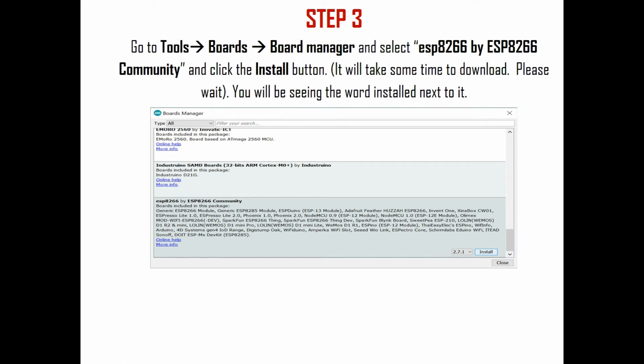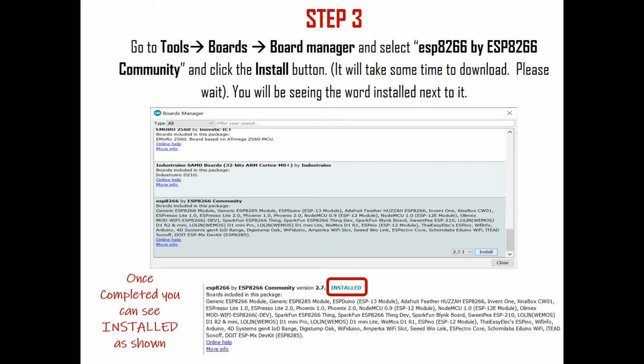Now go to Tools, Boards and click Boards Manager. The Boards Manager window will open. Scroll down and select ESP8266 by ESP8266 Community. Click the Install button. It will take some time to download and install, so please wait. Once completed, you can see the word installed. Once done, close the Boards Manager.